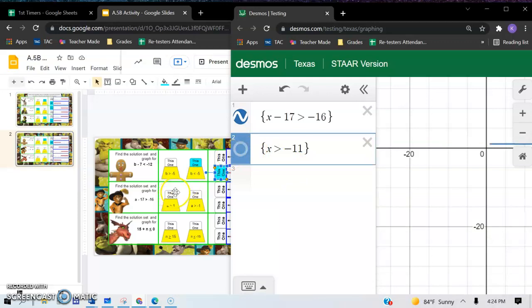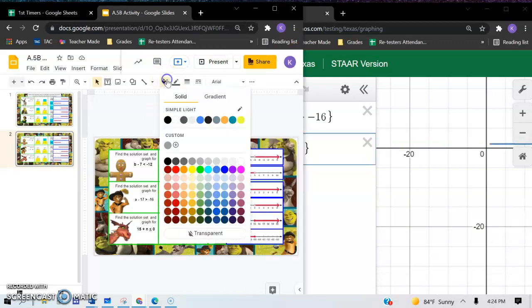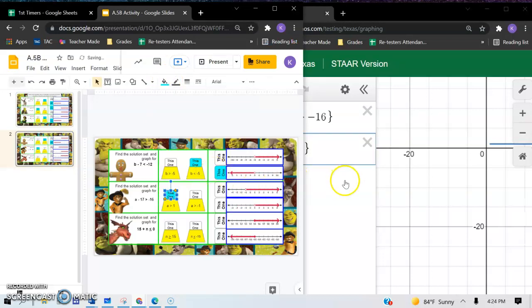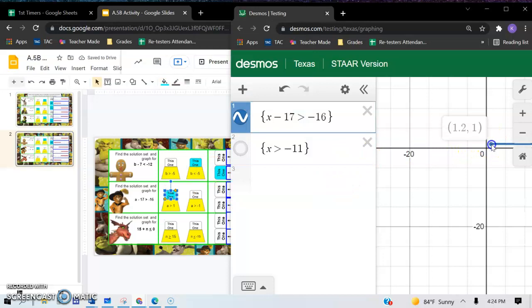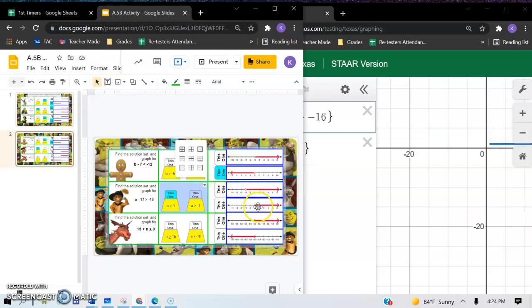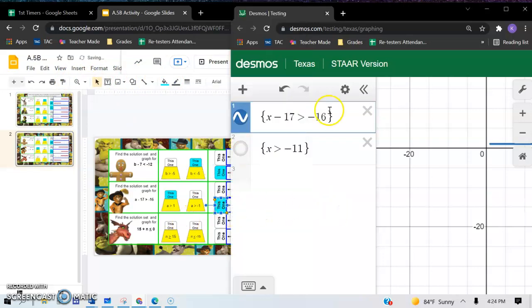So the answer, it is this one. So I'm going to click on it and shade it in. Now remember, where does this number start off at? I click on it and it is at 1. And it's an open circle going to the right. So look at the answer choices. It starts at 1 going to the right. So this one right here, it is my correct answer. And there we go. Now the last one.